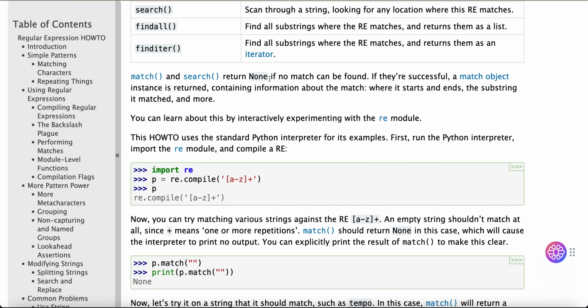Match and search return None if no match can be found. If they are successful, a match object instance is returned containing information about the match: where it starts and ends, the substring it matched, and more. You can learn about this by interactively experimenting with the RE module. This how-to uses the standard Python interpreter for its examples. First, run the Python interpreter, import the module re, and compile a RE.